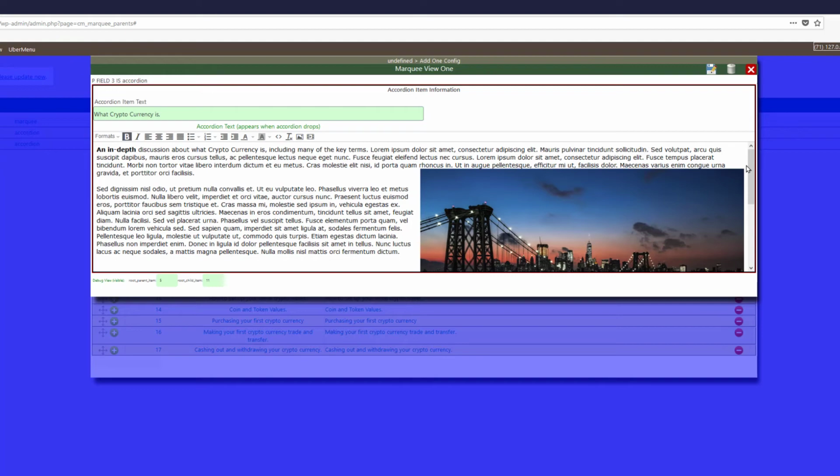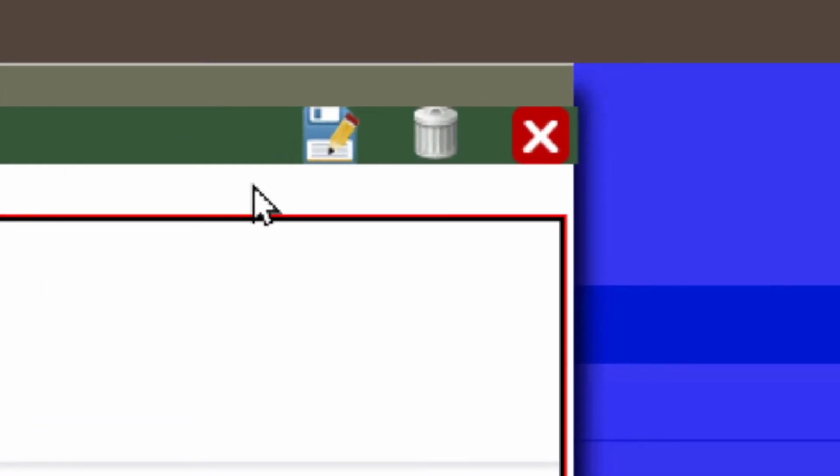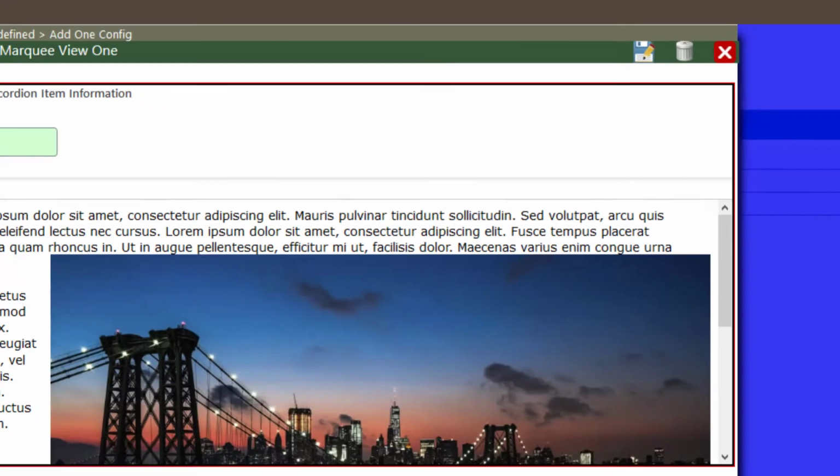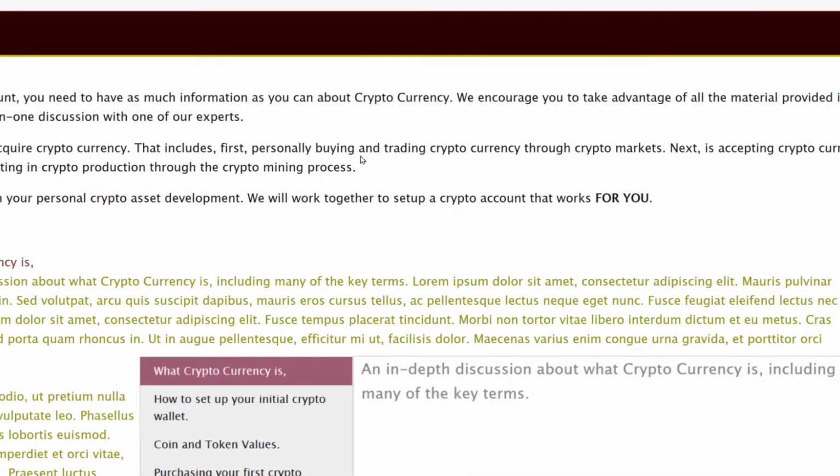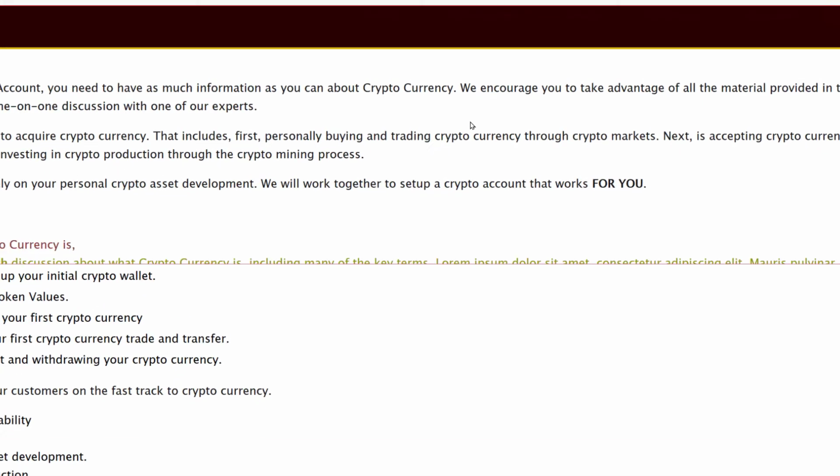And I also have it working on the front end. So on the front end, we'll make sure we see the same thing. So I'm going to go ahead and save that. And now let's take a look at the front end of the site and refresh that page.